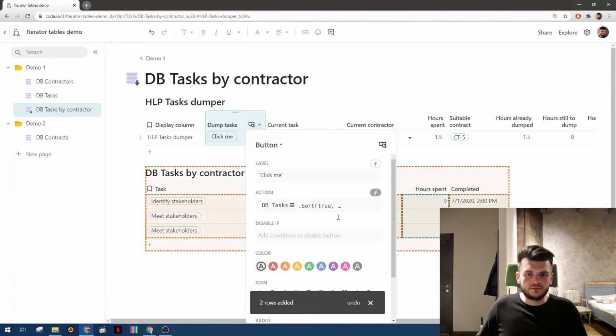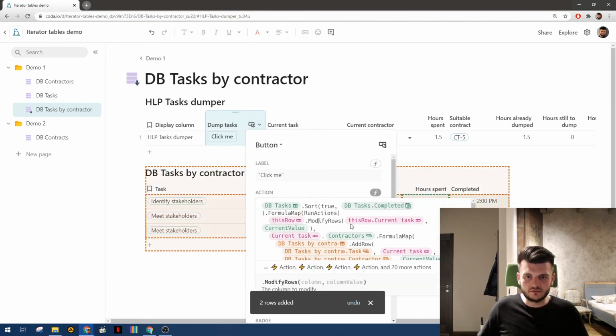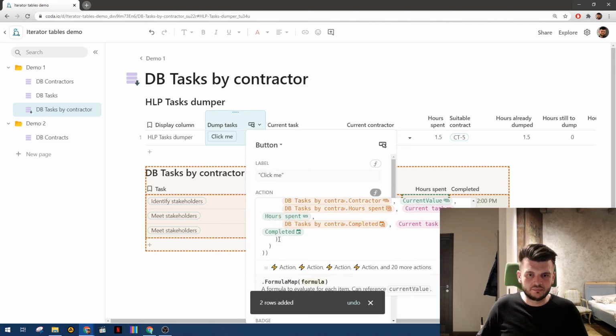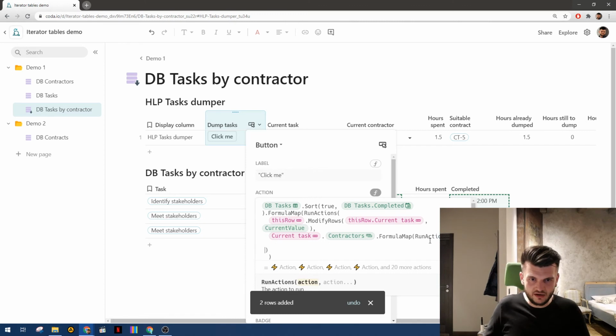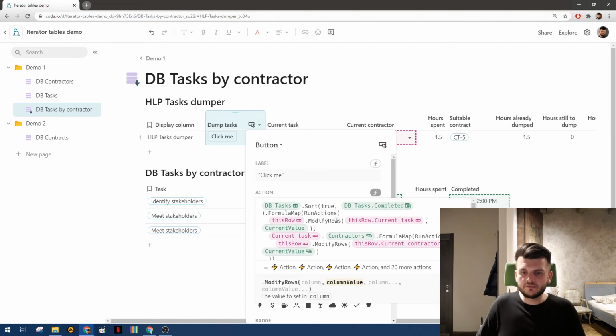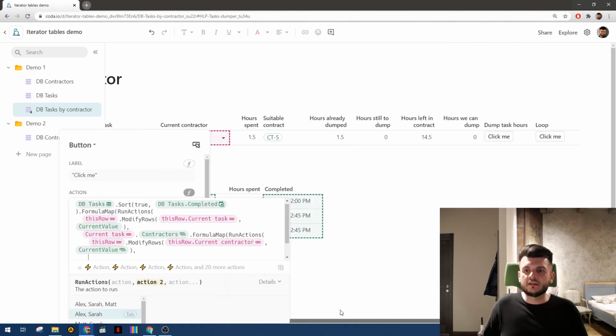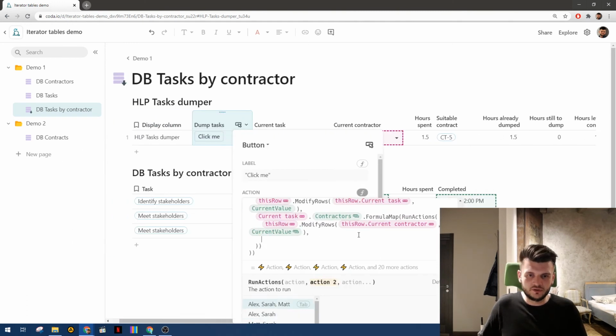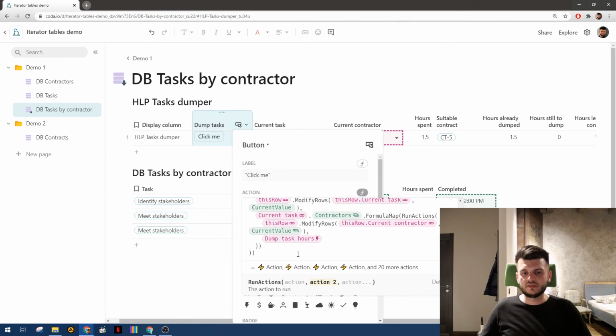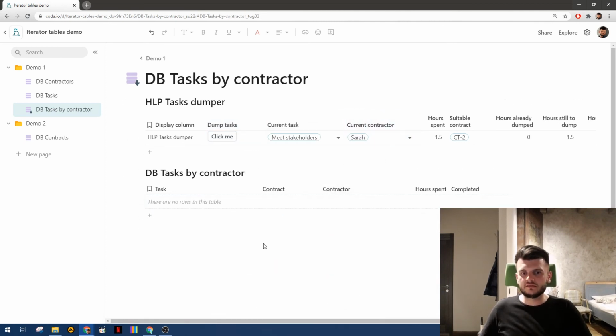So all that's left to do is to set this row, modify row. So okay, we are iterating over the tasks. We save the current value as current task. Then for contracts, we do pretty much the same. Formula map, plan actions, this row, modify rows, we save current value as current contractor, because now we are iterating over contractors, right? And since we already have all our logic in these other two buttons, we just click dump task hours. And just like that, we are done.